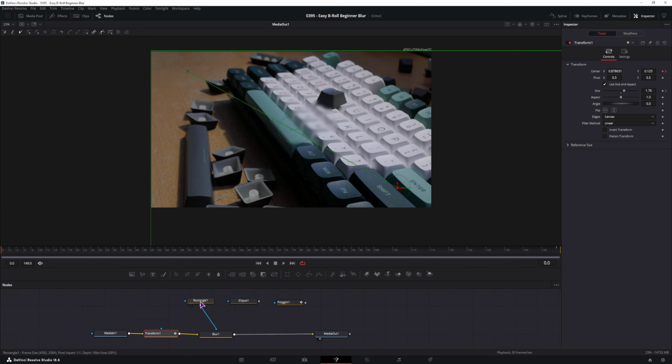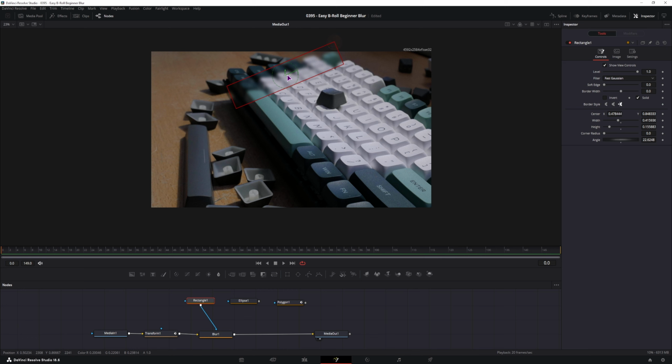Now let's adjust the animation of the mask. I'll position it at the beginning. Maybe adjust the angle to something like that. Now I want to invert the mask so the keyboard is visible. And I will adjust the soft edge by a tiny bit.